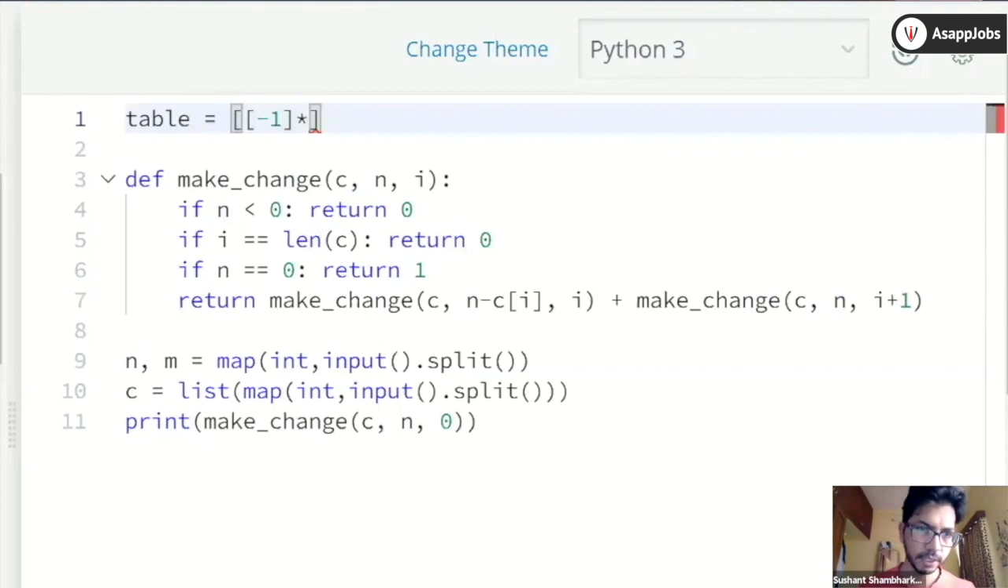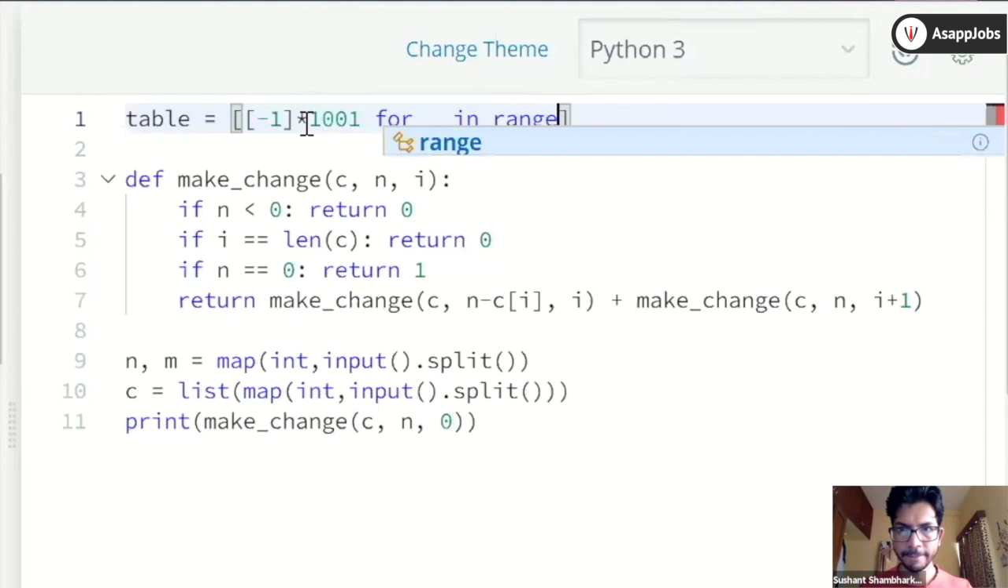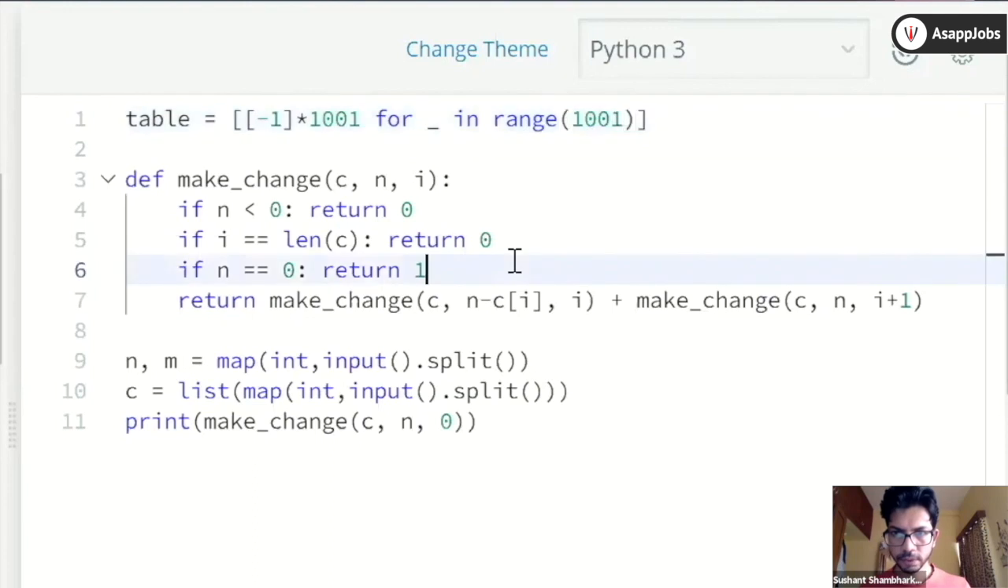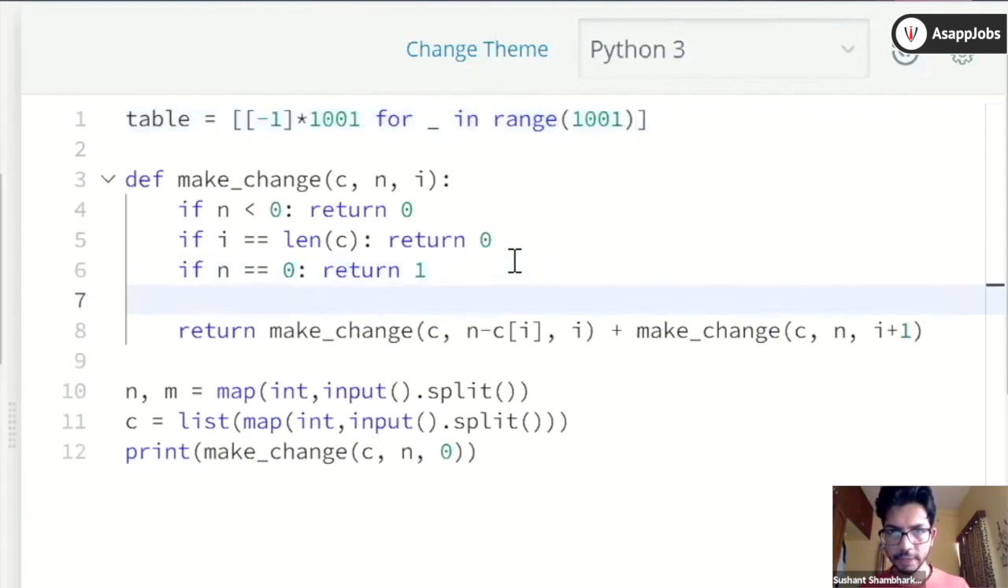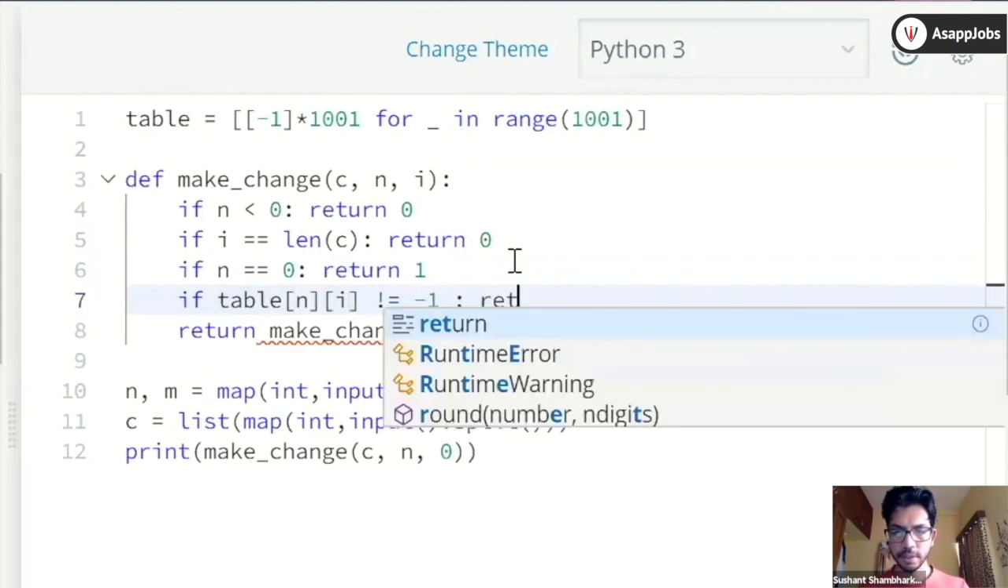So the range given here is very low. So let's just keep it 1001. So after these base conditions, just check whether the table has been filled or not. If table[n][i] is not equal to -1, then return it.